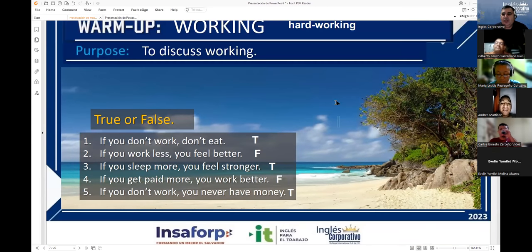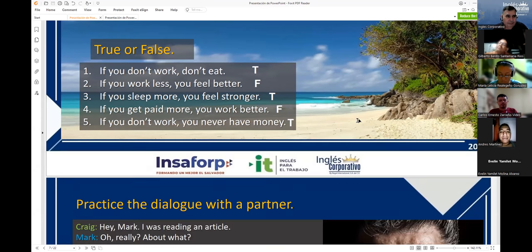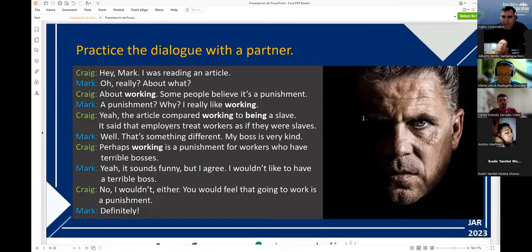So, what do you think? To work or not to work? That's a dilemma, but to work or not to work? What do you think? Work, teacher. Work. Yes. Always work. Work hard. Okay, let's practice this conversation.